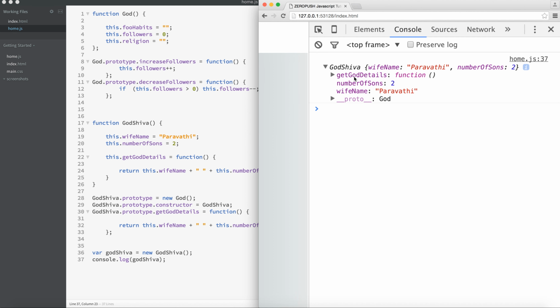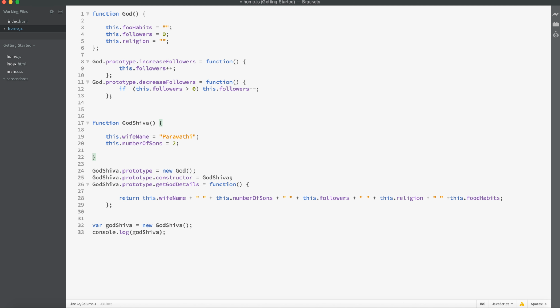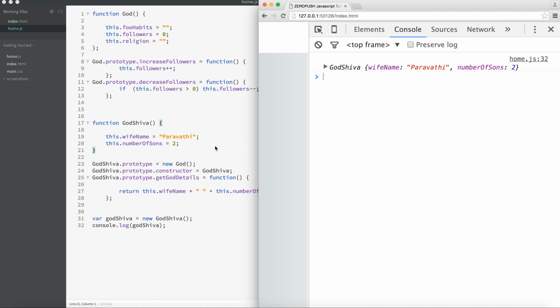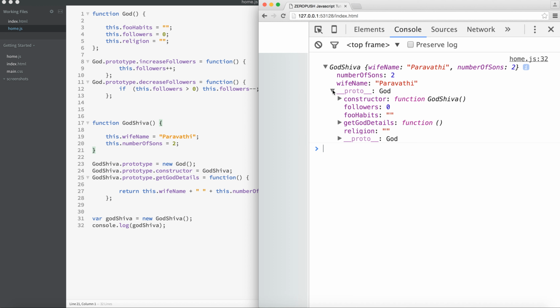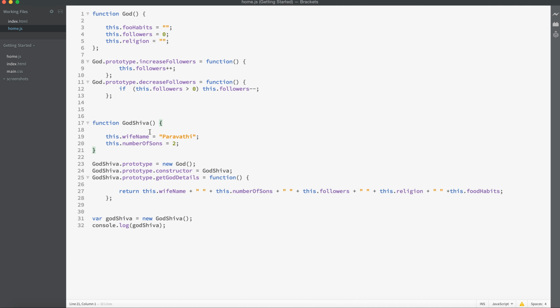Still we see get God details here, but since we haven't removed it from here, let's remove this and then save it. Now let's see. We do not have any function here. Whenever you see any method implementation here, that means it will get duplicated whenever you create an object. All the methods should go inside the prototype. So get God details will not be duplicated. Let's see God, and here also everything goes inside the prototype. Nothing is there as part of the object.